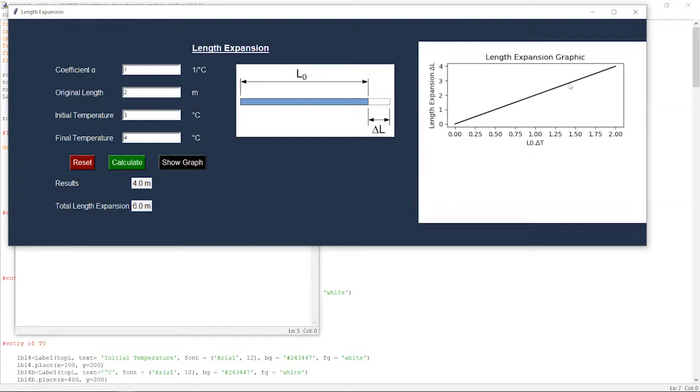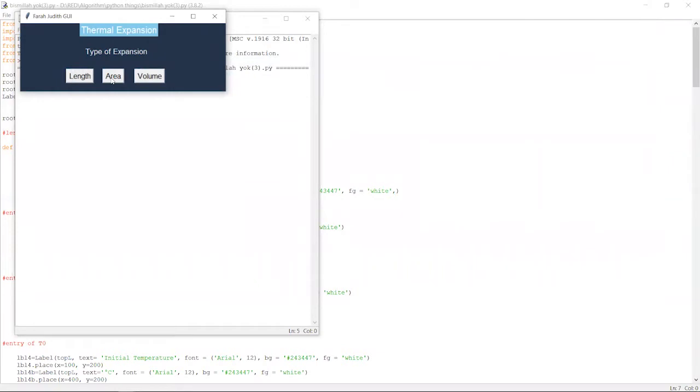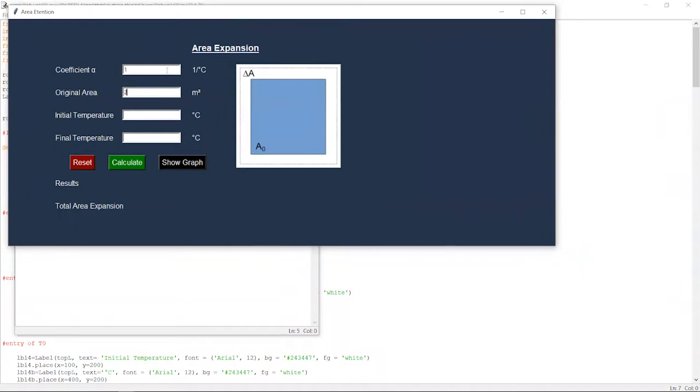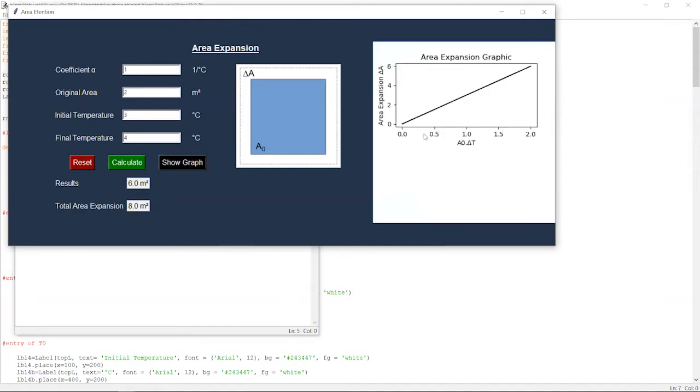So this is the length expansion graphic. As you can see, it's based on this. And then if you want to change your entry, you can push the button reset. And if you want to do another type of thermal expansion, you can close the window and choose another type. So let's try with area, and let's put in the entries: coefficient, original area, initial temperature, and the final temperature, same as before. And we can calculate to find the results and show the graph.